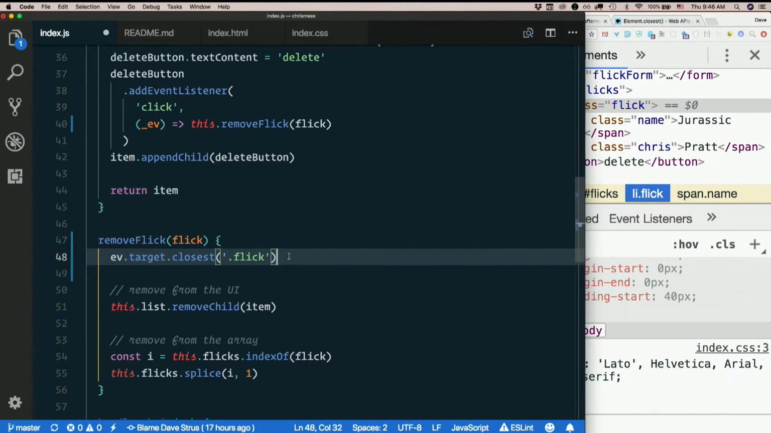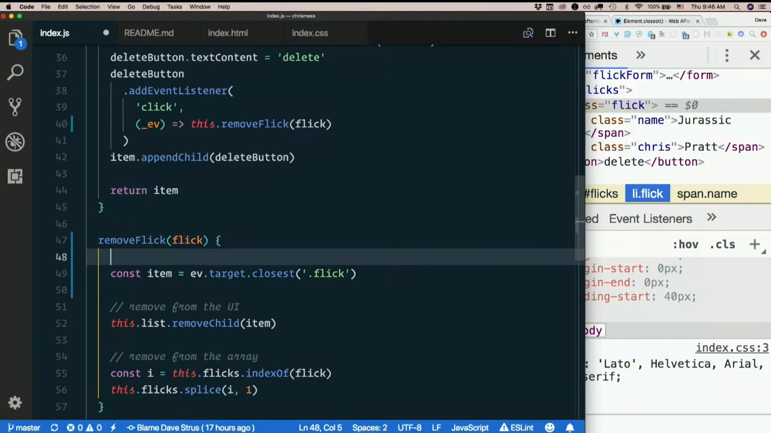See the difference? So I could say const item equals that. Grab the list item. So closest. Kind of handy for that. I like it.